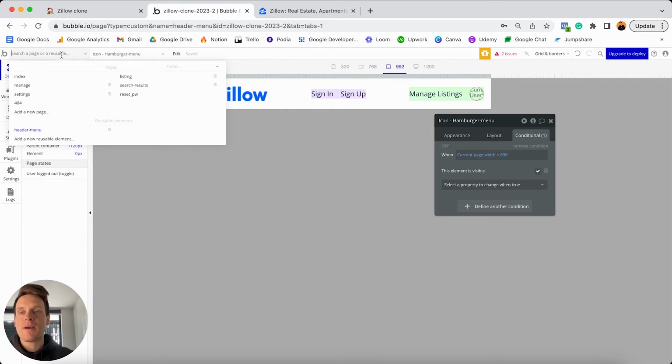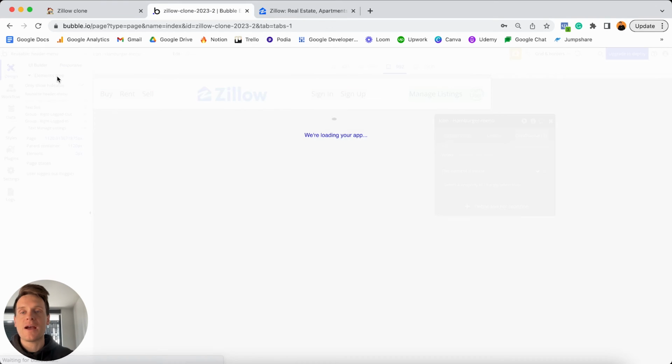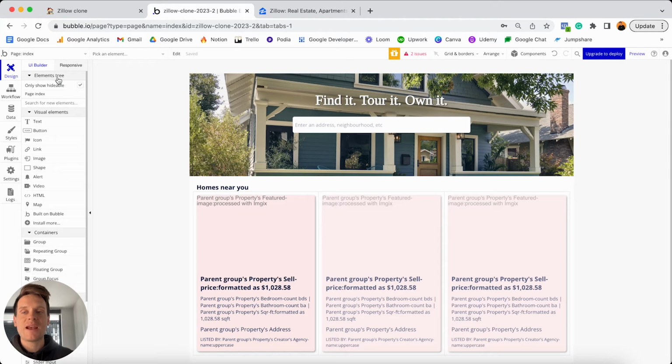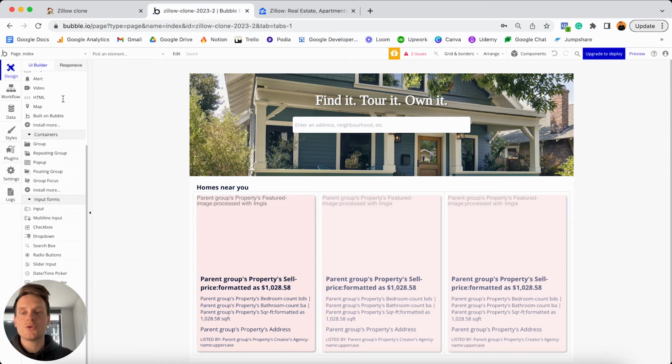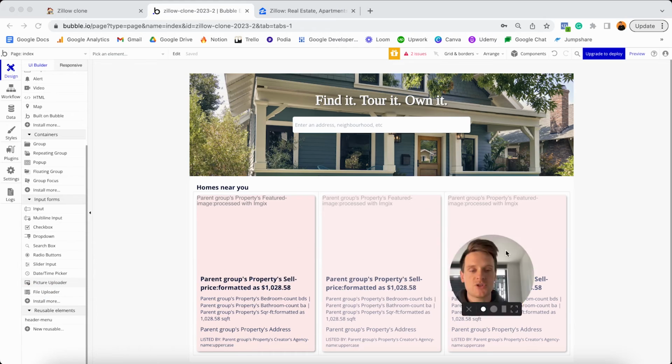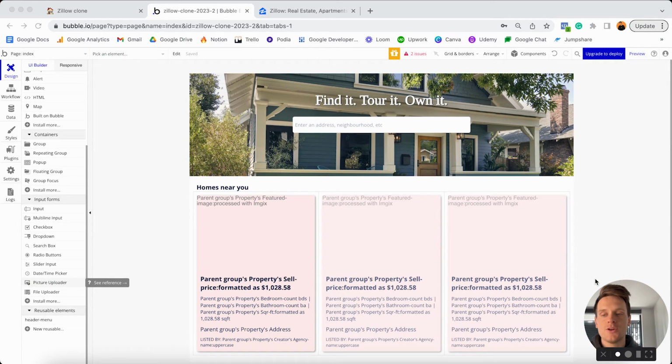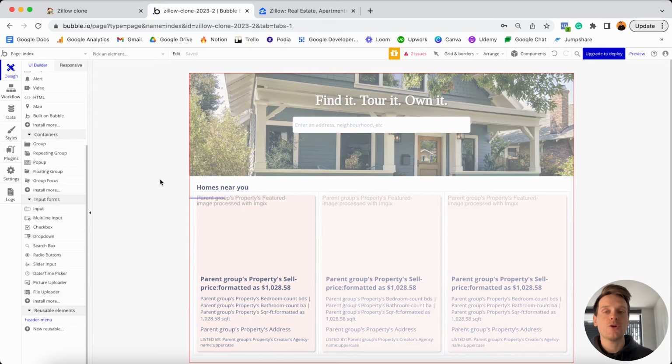So if we head up to our page drop-down menu, we're going to open up our index page. Then on this page, if we were to scroll right down to the bottom of our elements tree, I'm just going to move my head out of the way here. You'll see this menu which references all of your reusable elements. And at this point in time, we have our header menu that we've just created.